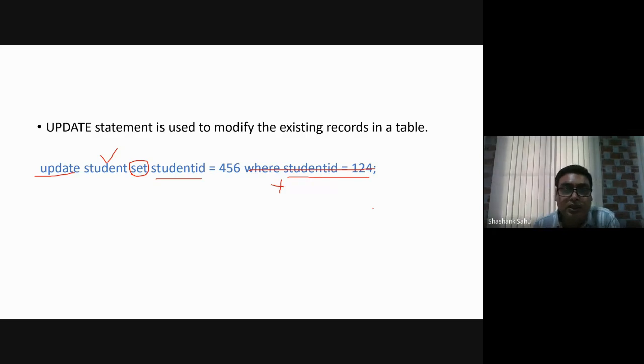There are three important keywords here. The first one is UPDATE, second is SET, okay, and third is WHERE. So if I have not given the WHERE clause, the query is only up to this point. Then where will the updation happen? What will happen? Whether the query is wrong?